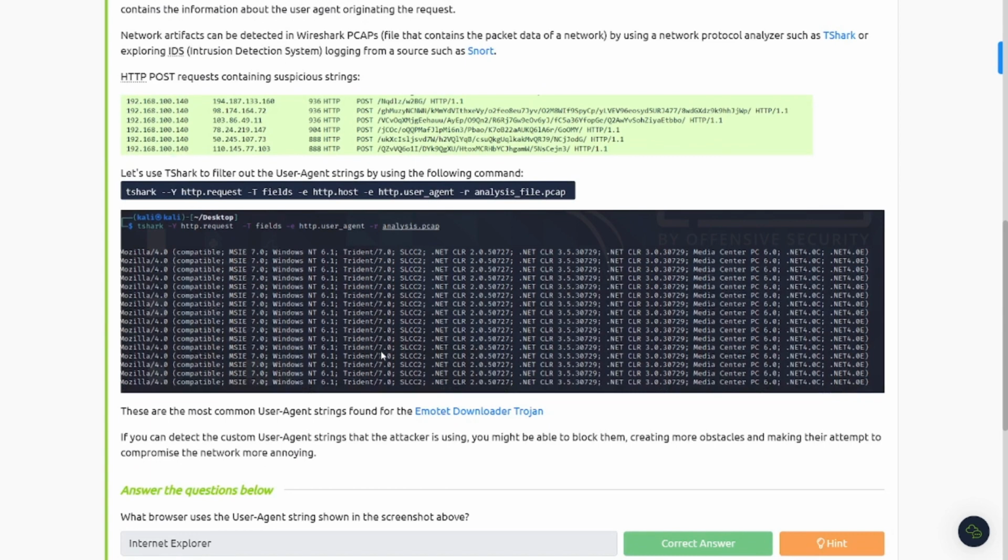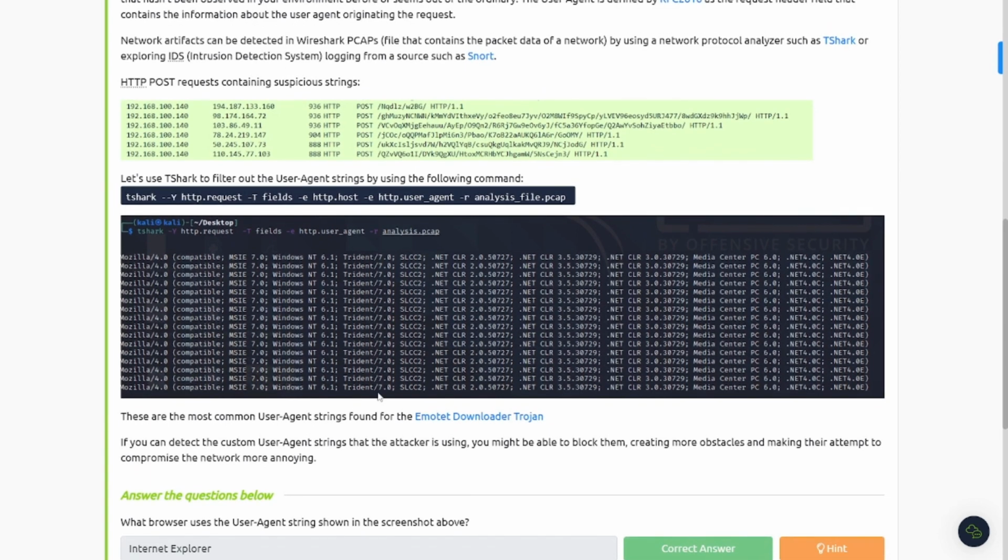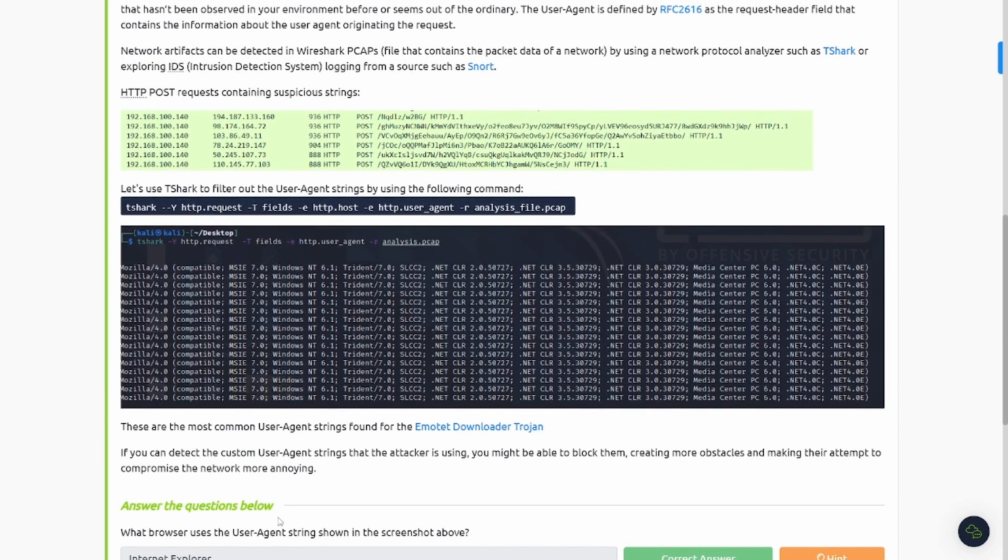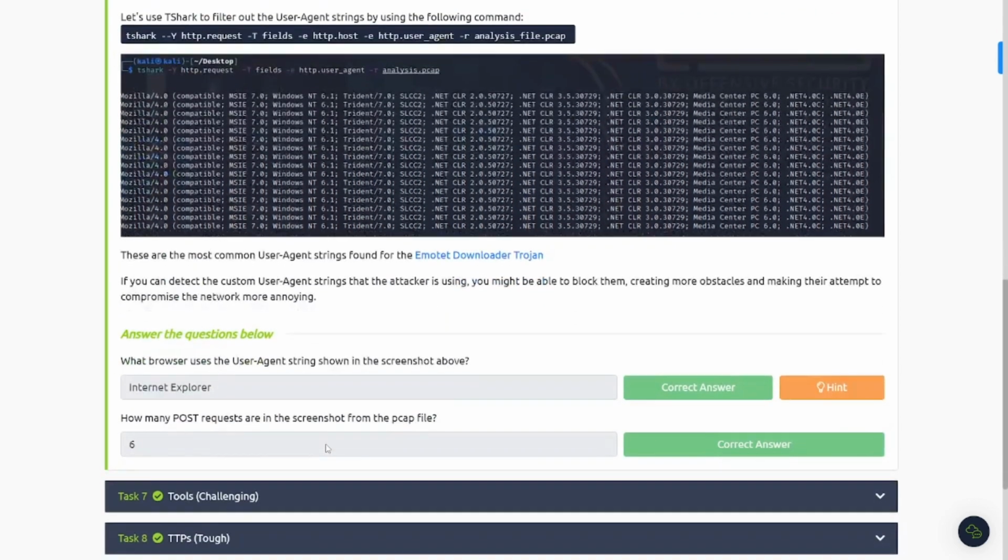These are the most common user strings found on Emotet downloader Trojan. So be sure to check this link out as well. If you can detect the custom user agent strings that the attacker is using, you might be able to block them, creating more obstacles and making their attempt to compromise the network more annoying. All right, so be sure to pause the video and answer these questions. Now, we're going to go ahead and continue on.